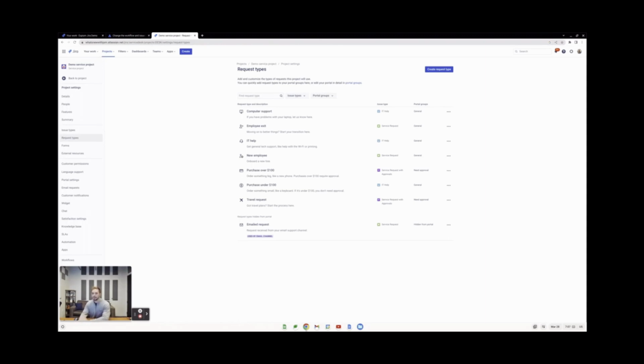So here I am in my project settings under my request types tab there on the left-hand sidebar. And we see that we're prompted with our list of request types and our list of associated issue types, and then our portal groups. So if I was to hover over our ellipses here, go ahead and select that, we see that we're presented with this new button that says Replace Workflow. Let's go ahead and follow that trail.